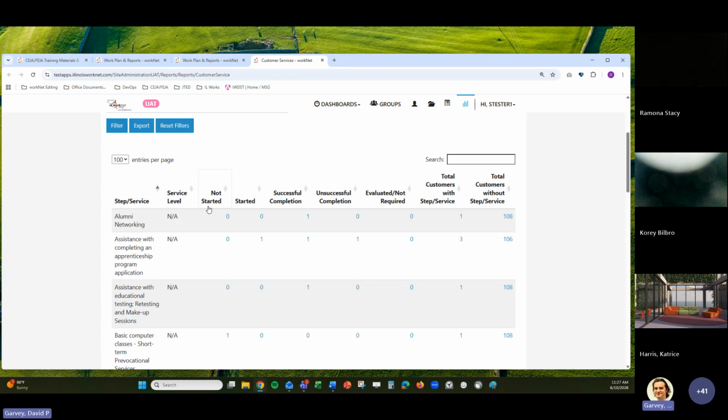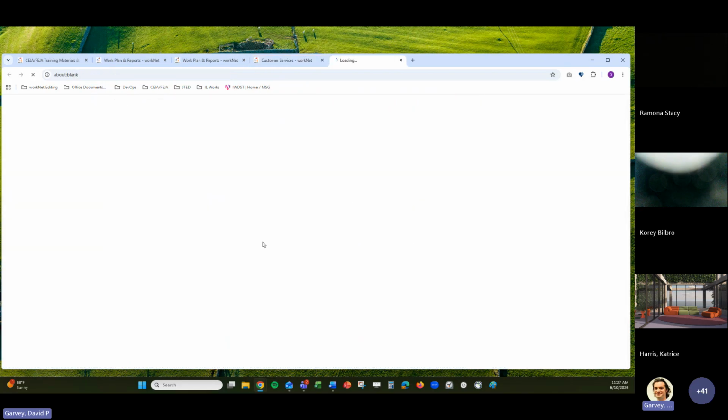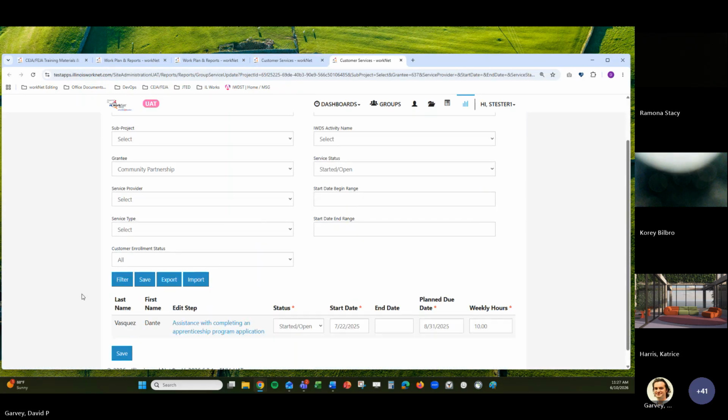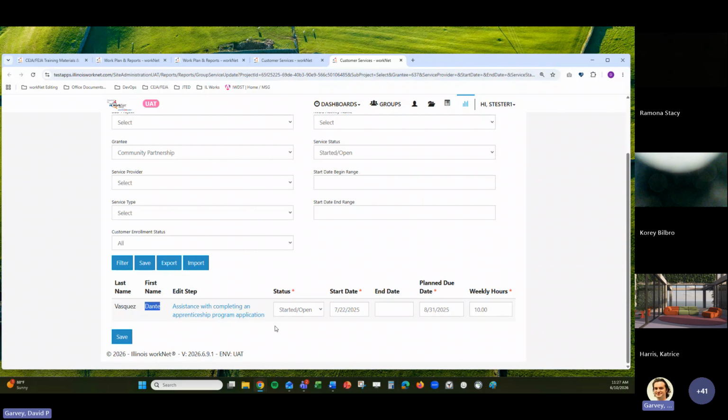But these other columns here, not started, started, completion, unsuccessful completion, evaluated, not required. This is just going to show below how many customers have this service and that status. So we're going to see one customer who has the assistance with completing an apprenticeship program application service with the status of started. So if we click this one here, we'll see who that is. We see it's Dante right here.